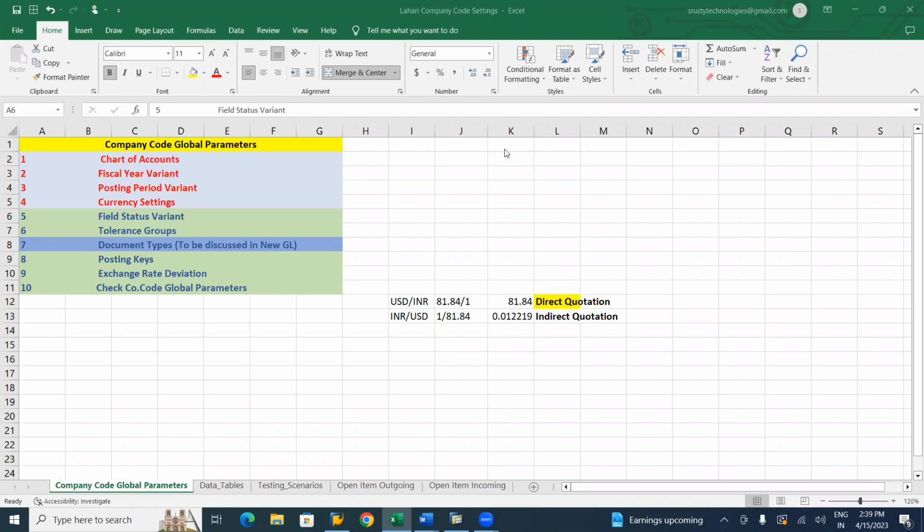Based on this, we can control screen templates at the time of transactional data posting.